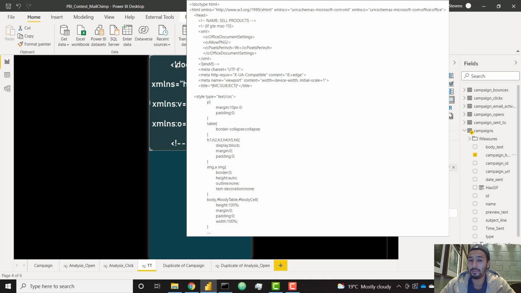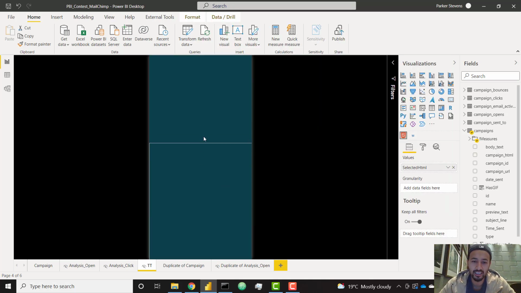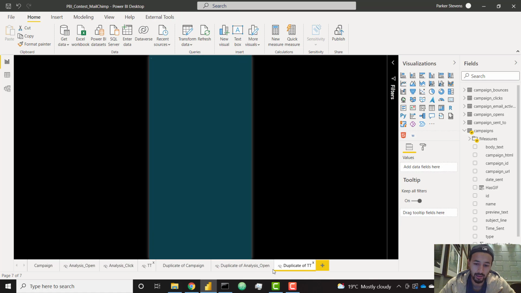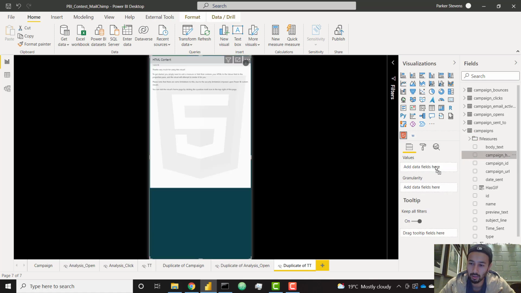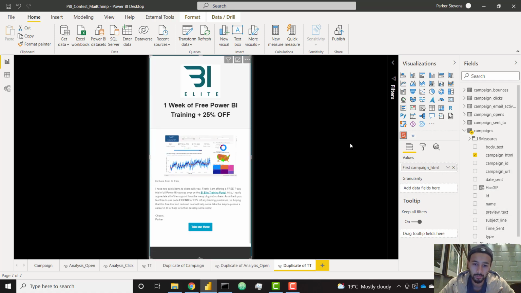So instead of showing the code that means nothing to anybody, you can take this HTML viewer and throw in HTML. I'm actually going to duplicate this. And instead of using the measure that Hachi uses, I'm just going to throw in campaign HTML. And let's do first. So this is just a single email campaign in HTML form that I'm sending here.